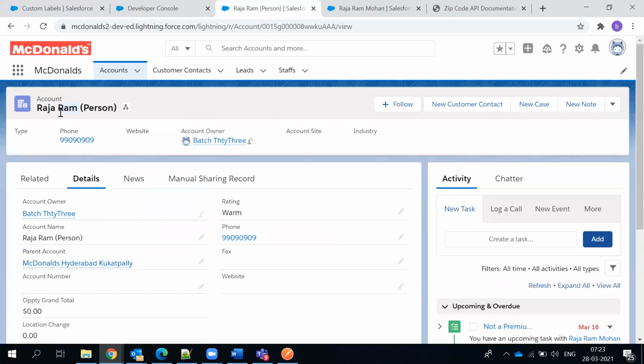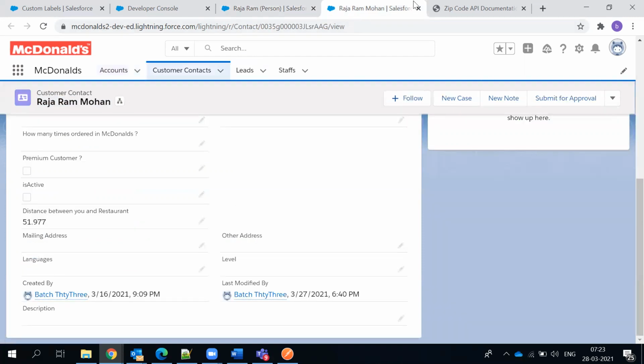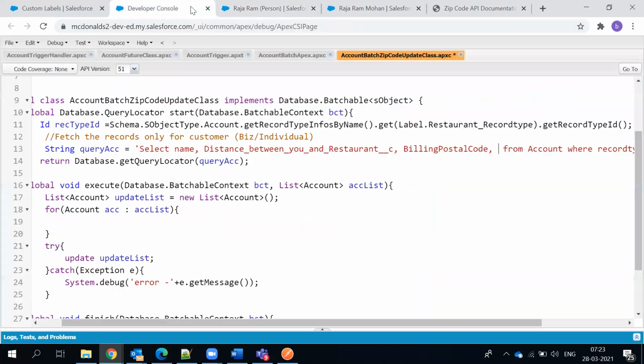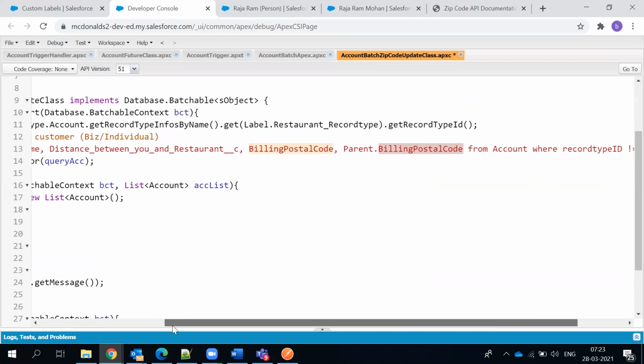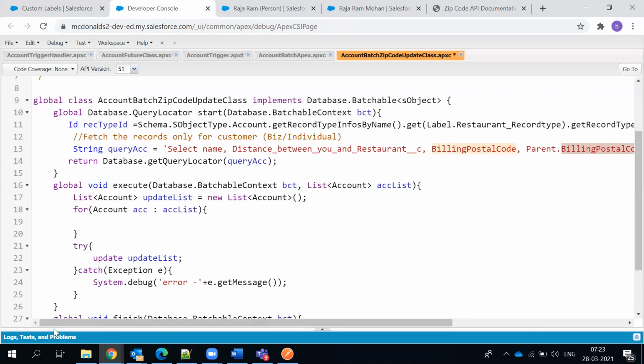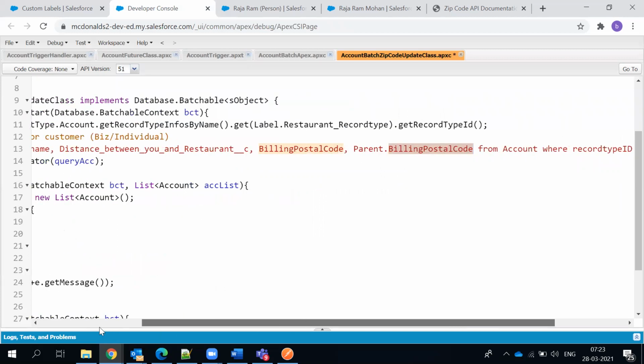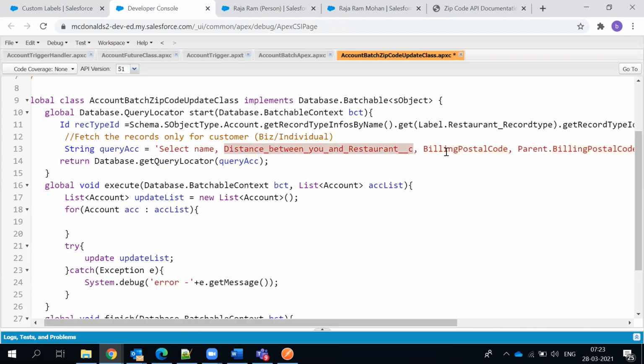For Rajaram, being an individual customer, his nearest restaurant is Kukatpalli. So where is it actually? In the parent record, right? So you're gonna go to parent dot billing postal code. This postal code is for the customer record, and parent dot billing postal code goes to the respective restaurant's related postal code. We bring it in there. Any questions here? So we are pulling the distance record, we're pulling the billing code, and their parent billing code.